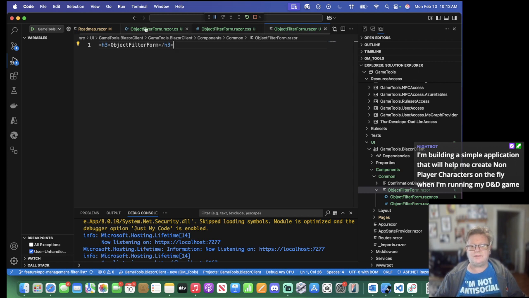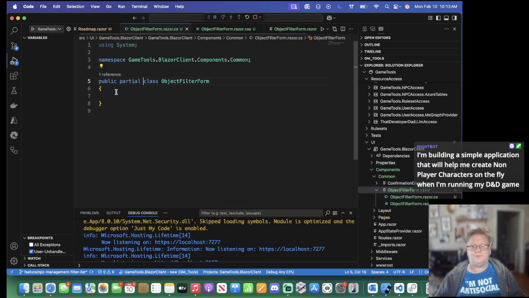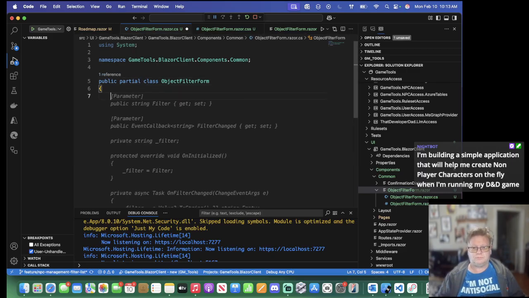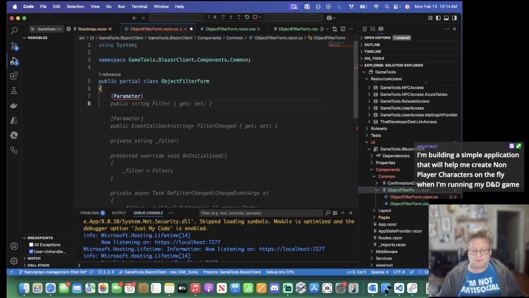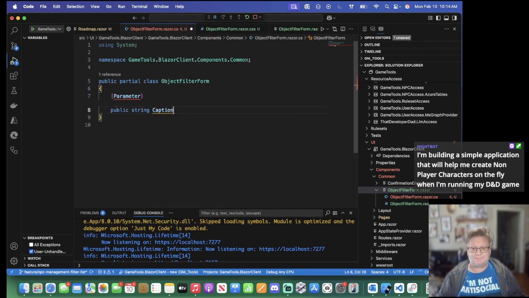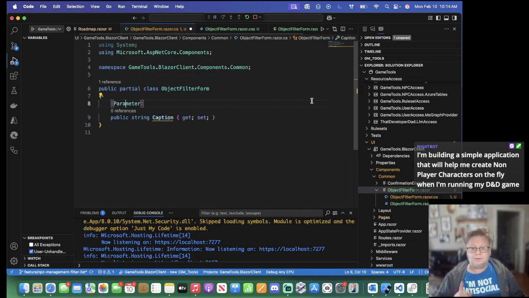We know that our object filter form is going to have a parameter, public string Caption { get; set; }, and we've got to satisfy this analyzer code here. There we go.